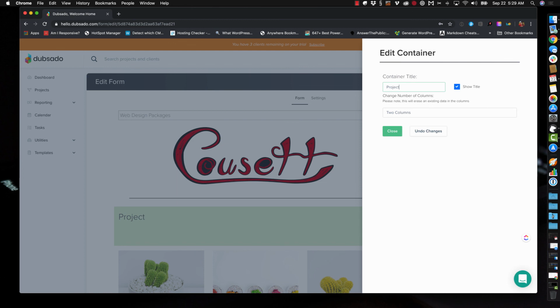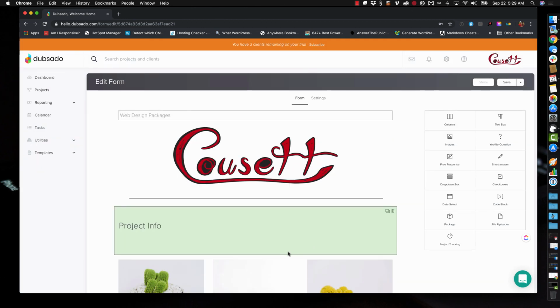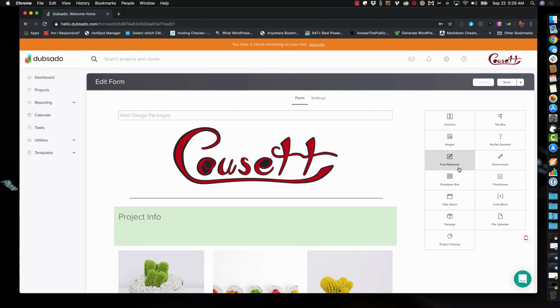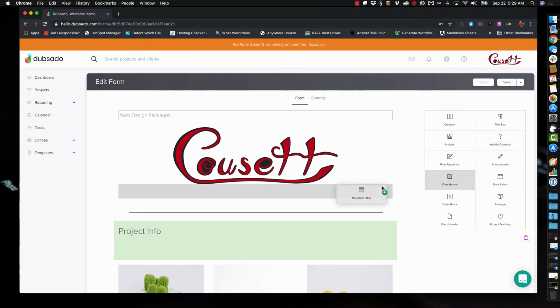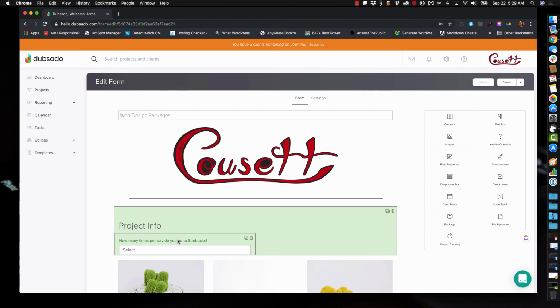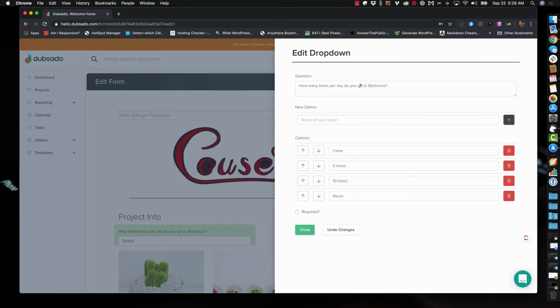So let's do something like project info, and we should have 3 columns here. So we'll start with a drop down and say something like project budget, and do 1,000, 5,000, 10,000, and I don't know, 0.